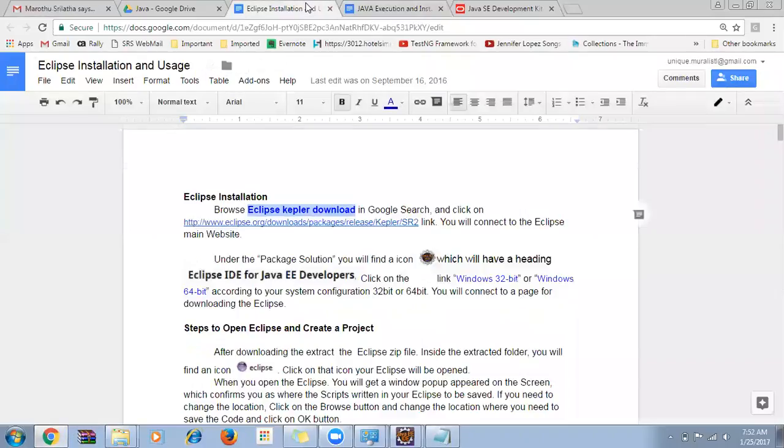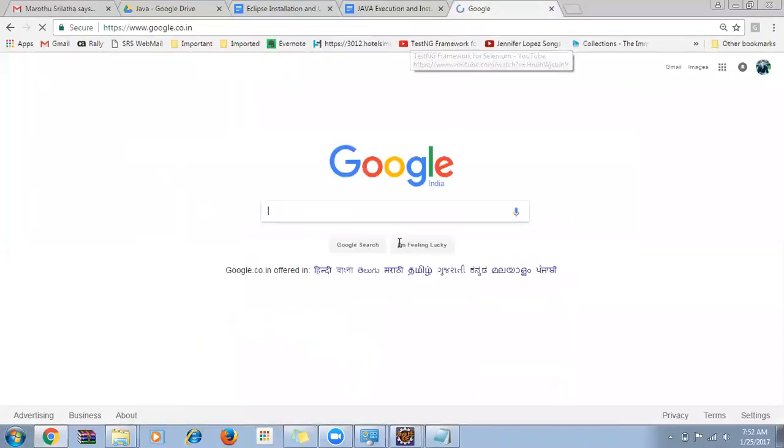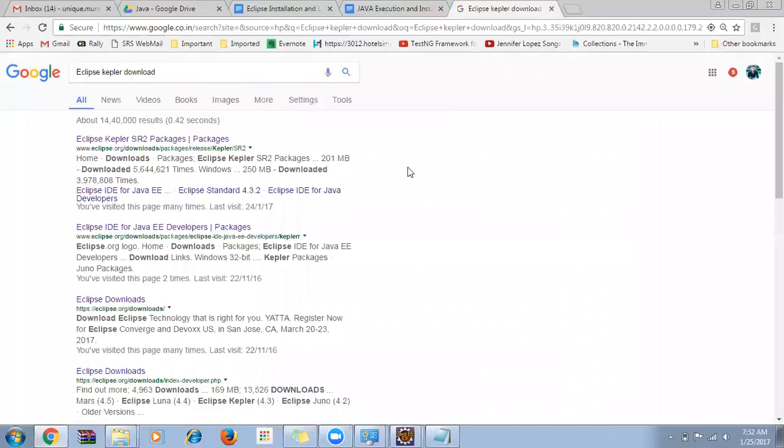Yeah. I want to install Eclipse. So Eclipse Kepler. Yes, if you give some version name, you can go directly to the version page. So I'll go here, just give Eclipse Kepler download, enter. Then, yeah, the first link.